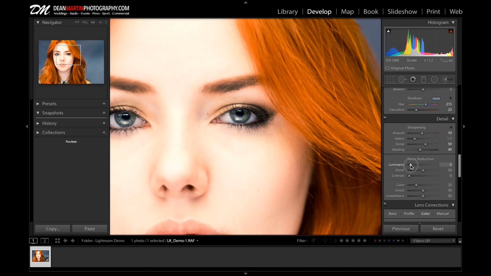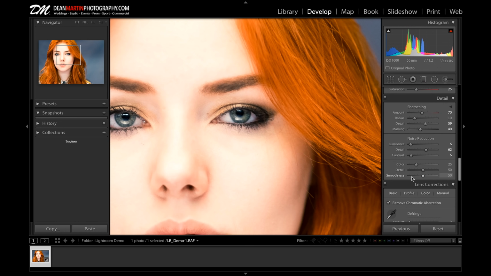So I'm going to add a little bit of noise reduction in there. The detail, I still want plenty of detail being left in there. Contrast, I'm not so fussed about, but I always include a little bit. The colour detail and smoothness. In this image, I don't really need it, but if I look closely, a little bit has been introduced, so I'm going to move the colour up slightly. And I'm going to leave the detail and smoothness as standard.